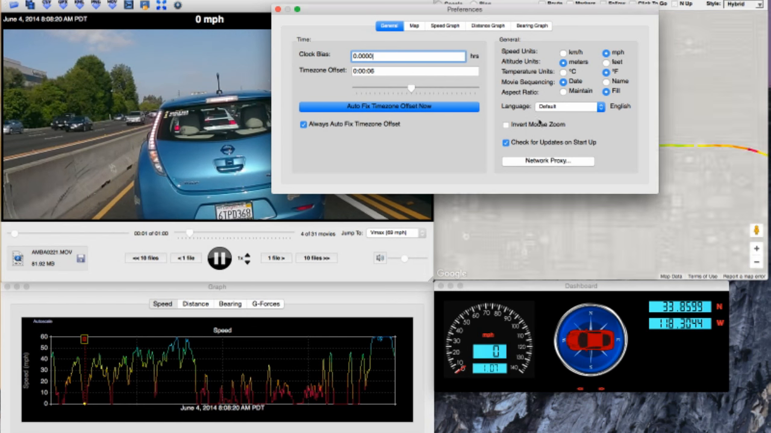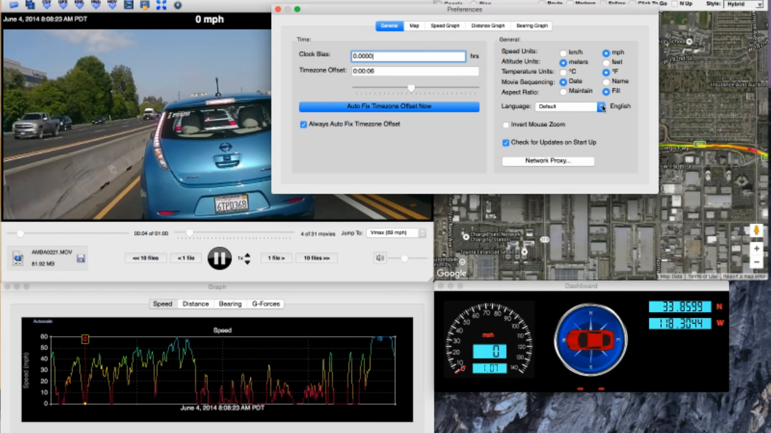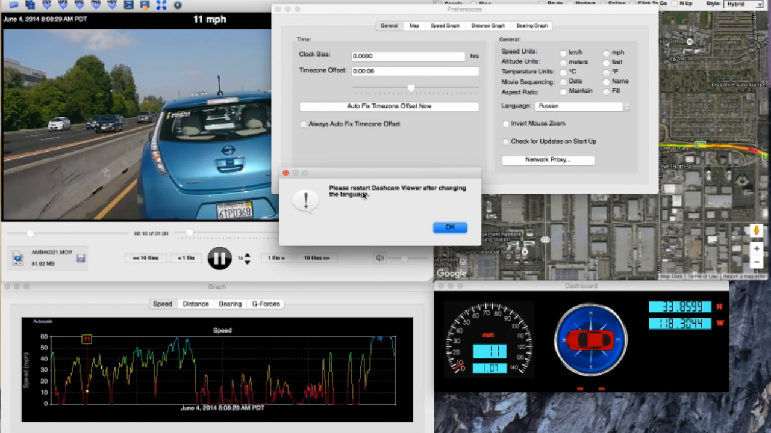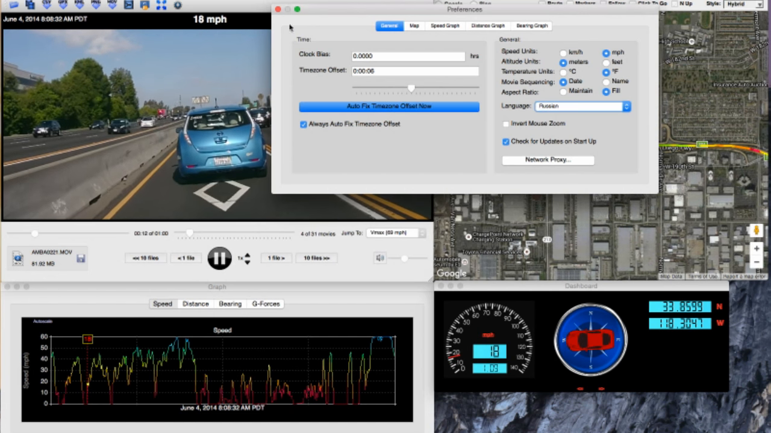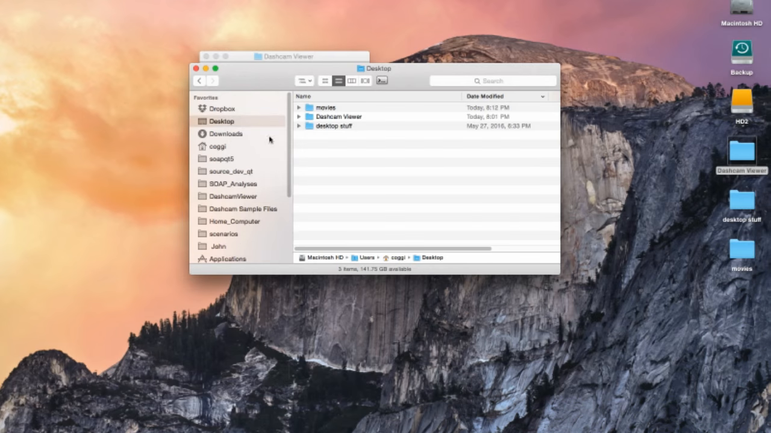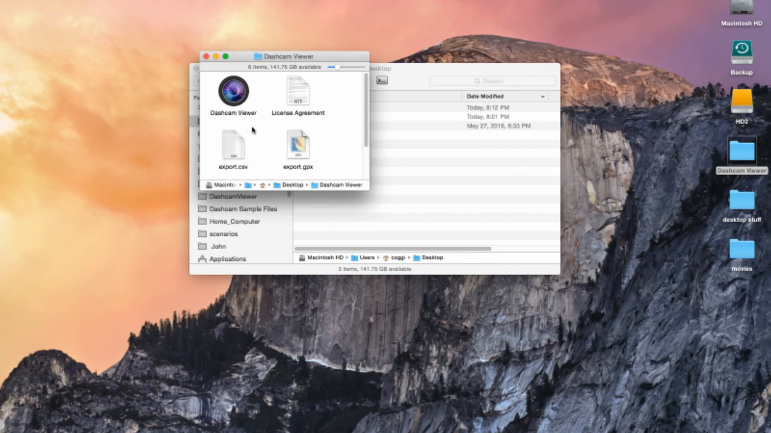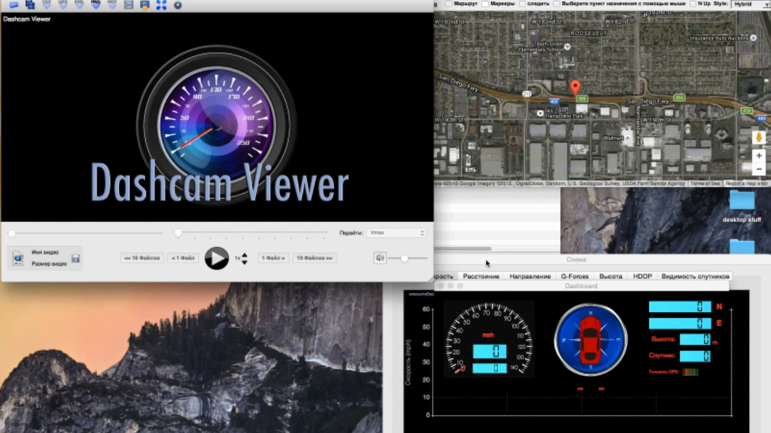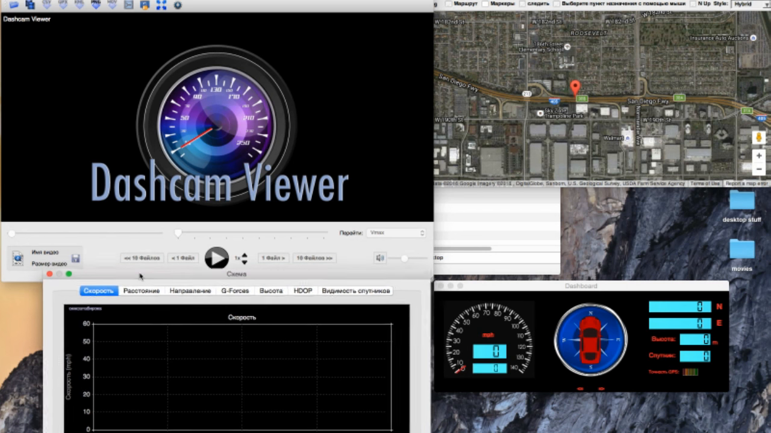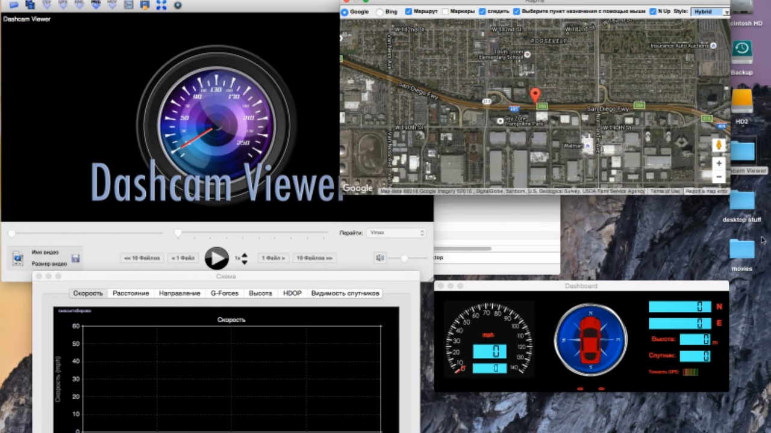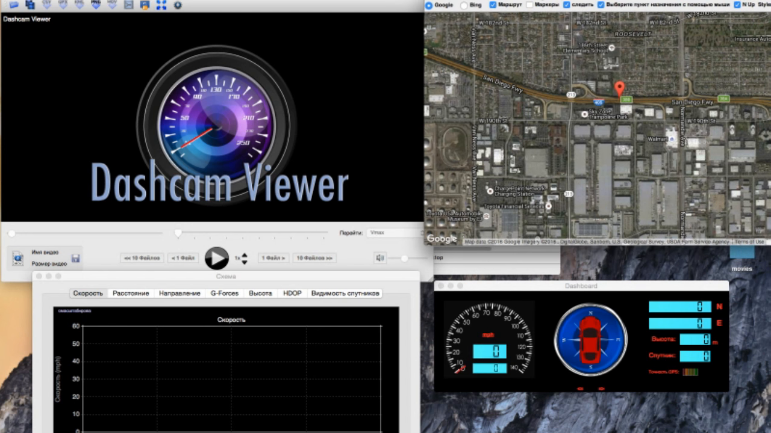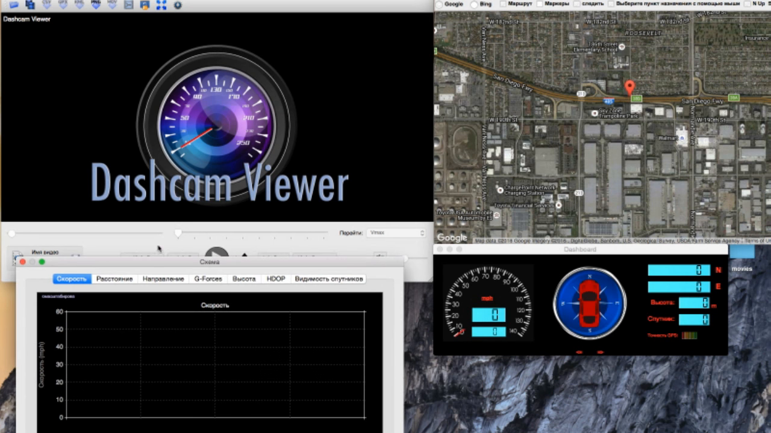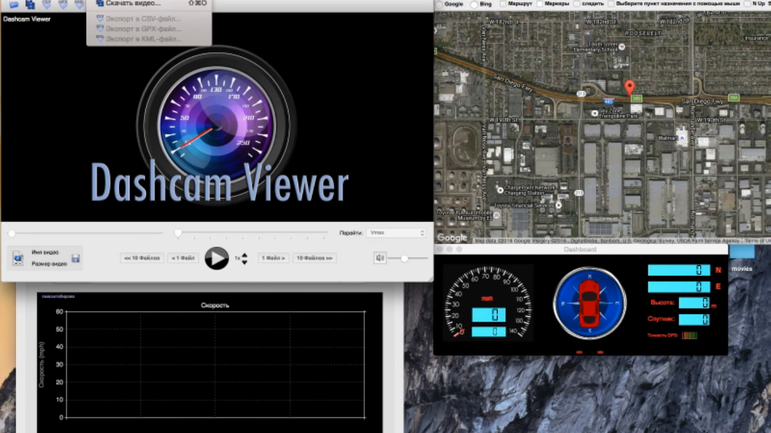And I want to show you some of the language settings. By default, it's English for this area, but I could choose a different language, say Russian. And it says, please restart Dashcam Viewer after changing language. So I'm going to say OK, quit, and reload Dashcam Viewer. I don't know if you can see this, but it did make everything now in Russian. It also reset the positions of my windows when you change the language. But notice everything here is in Russian, even the menus.